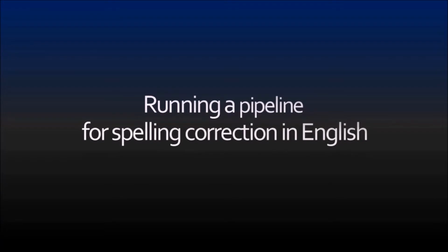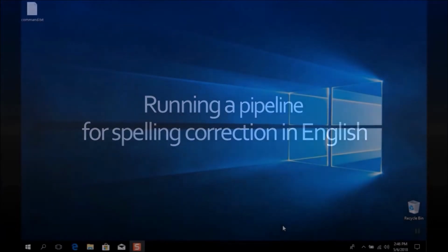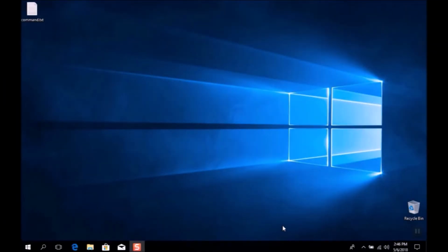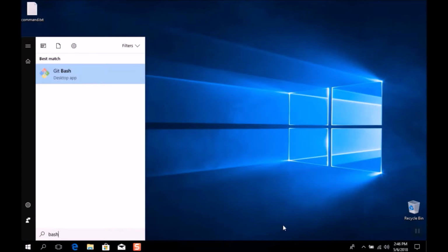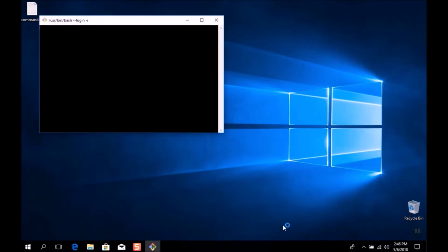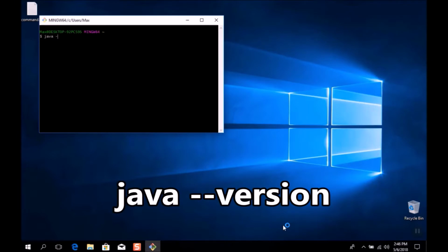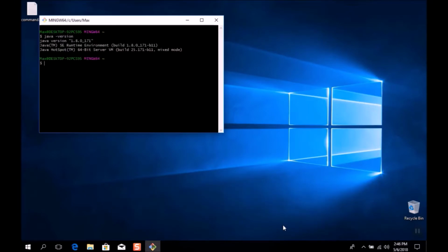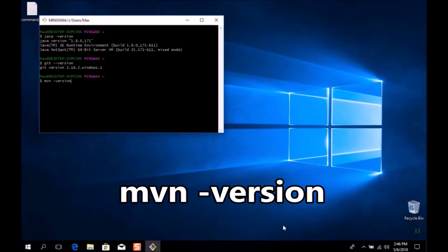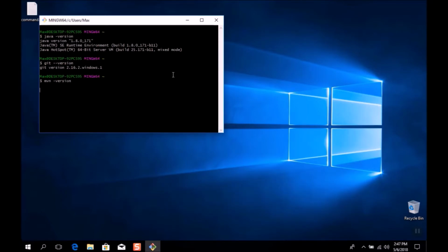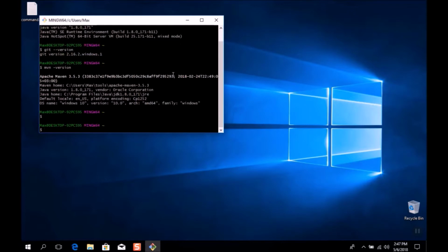Running a pipeline for spelling correction in English. Let's now run the pipeline for spelling correction in English. First, you have to check that all the required programs such as Java, Git, and Maven are installed on your computer. Sequentially, write the following three commands in the command prompt: java -version, git --version, mvn -version. If you see information about these products, they are installed correctly.